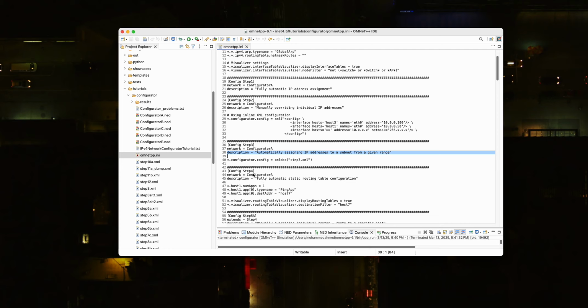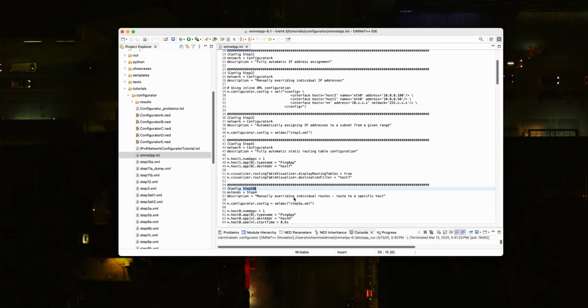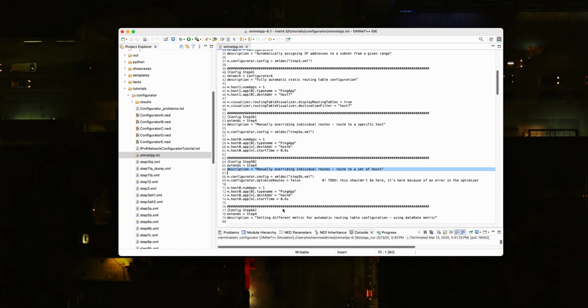It's about the range. And step 4 is more about automatic static routing table configuration. It's more about optimization. Now let's look at step 5a. It's about a route to a specific host, and 5b is not a specific host, it's about a set of hosts.